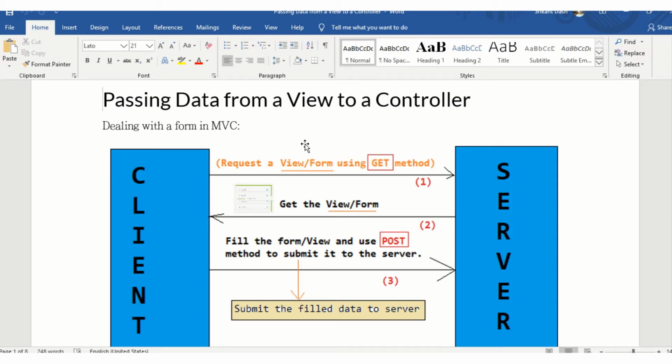Today's topic is passing data from a view to a controller. Whenever we are dealing with an MVC form, first the client sends a request to get the form using the get method. The client sends a request using the get method to get a form, then it gets the form.